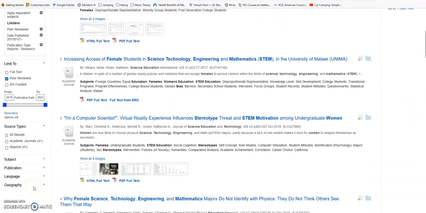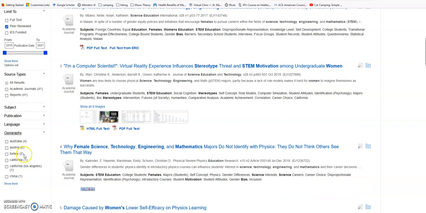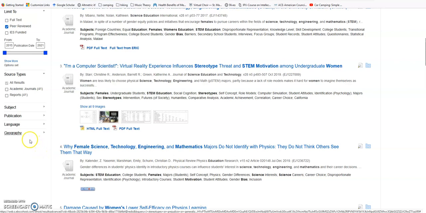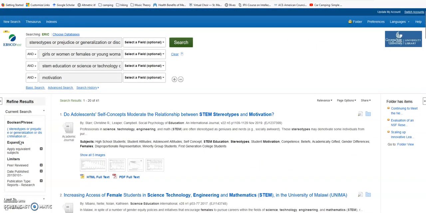In terms of filters, this geography filter, it can be handy sometimes, but if you're trying to do comprehensive research, I would leave it off. It just doesn't include enough. It's pretty bad actually in terms of comprehensiveness. So leave off geography unless you just need a quick few results.